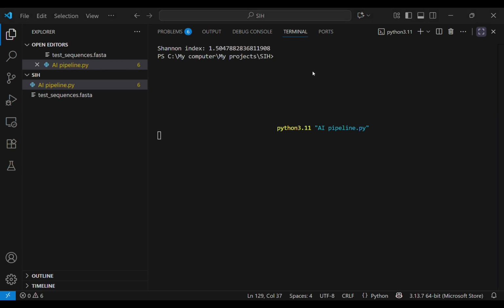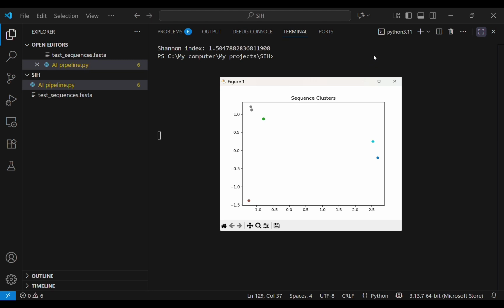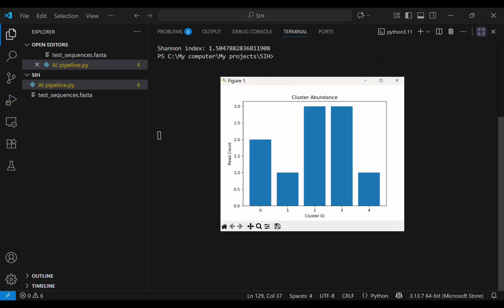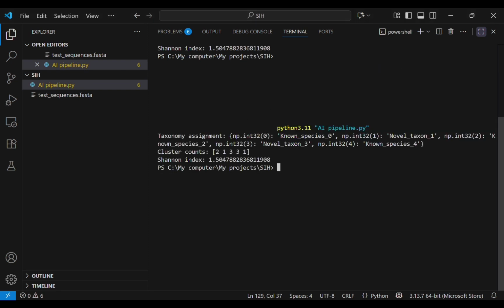These are the sequence clusters that we got. They are visualized in the form of points on a graph. These are the relative abundances of each of those clusters. Then here, these are the taxonomy assignments. And here are the cluster counts, and here is the Shannon index.